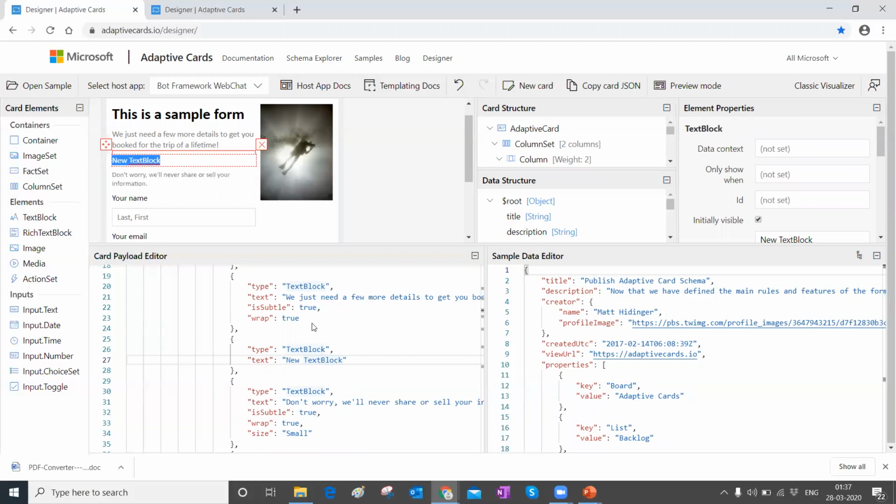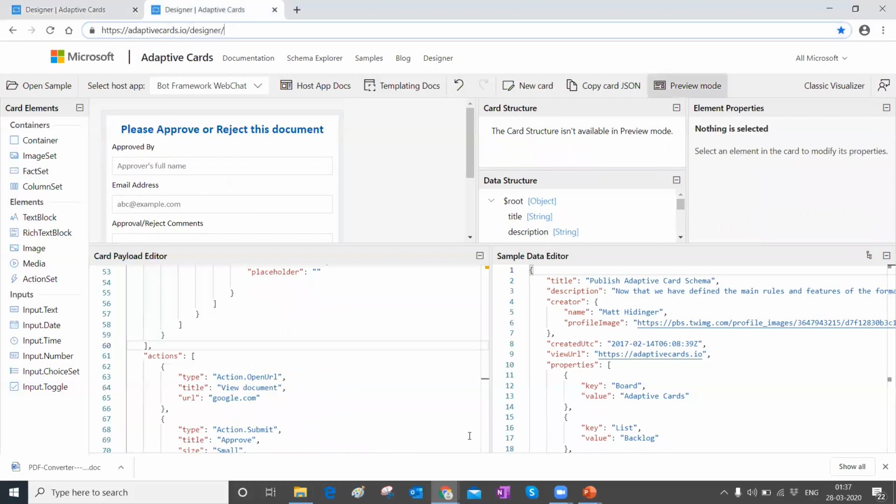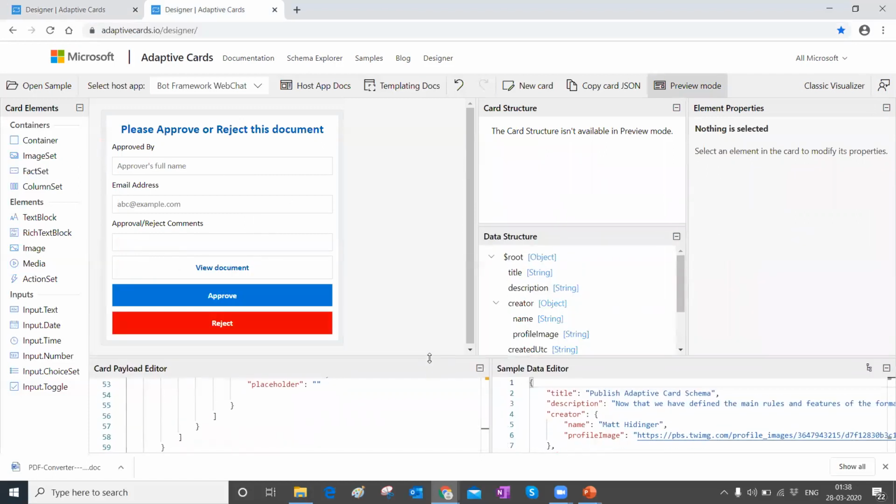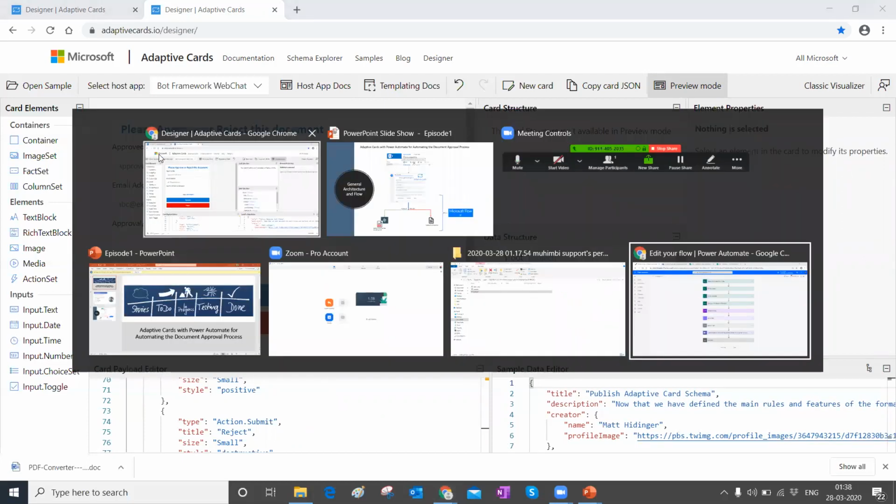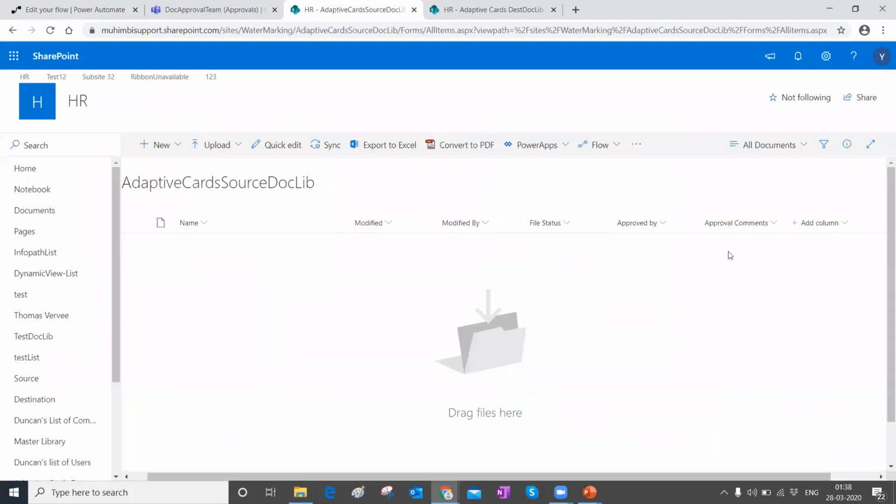Now let's head back to the adaptive card that we are actually going to use in our flow. This is something that I designed. Let me quickly drag this downwards. I'm not going to cover the JSON because I already told you how this works. This is an element called approved by, and I have it as a column in my SharePoint library as well.